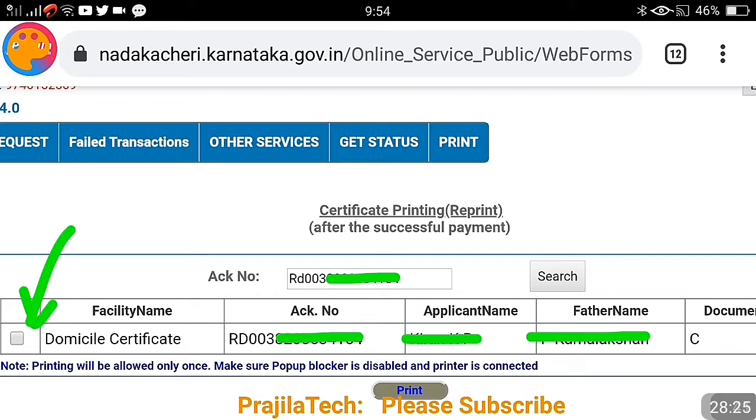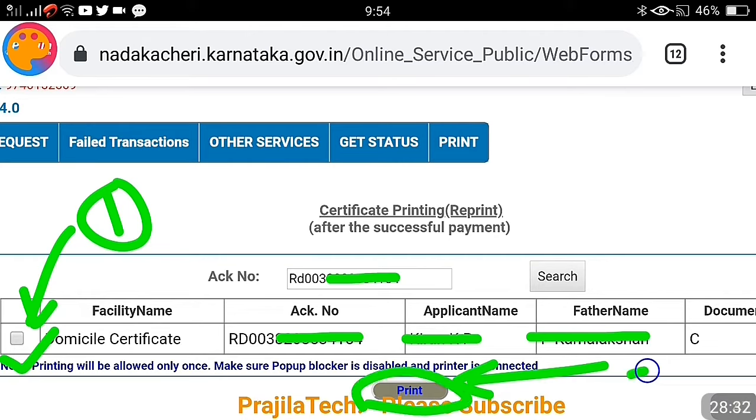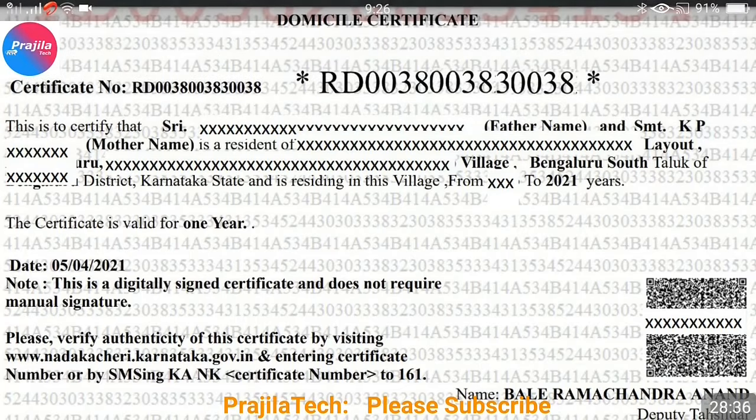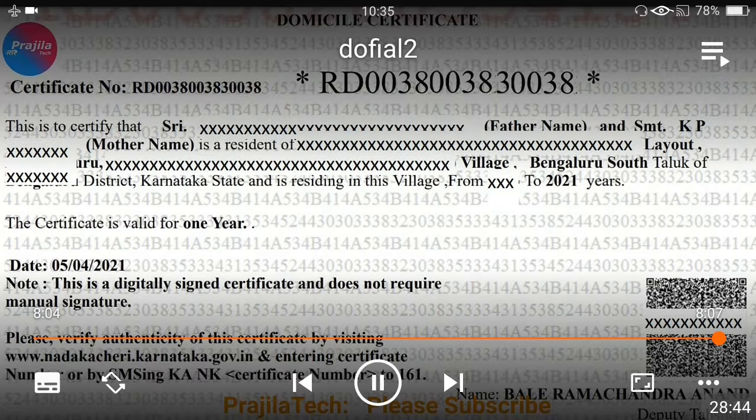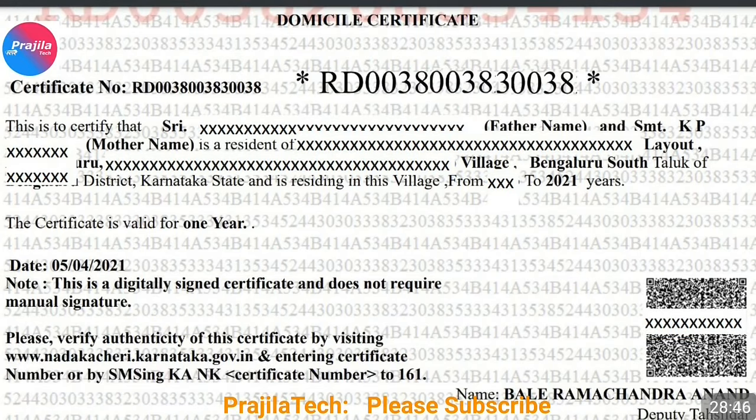Once print failed, you can see here. Now again you have to click on the domicile certificate option here and click on print. See, print is enabled again. So make sure pop-up is not blocked. So as you can see, this is the certificate I had downloaded. I have removed some personal information here. So this is how your certificate looks after downloading.